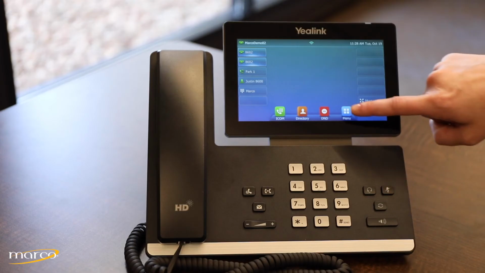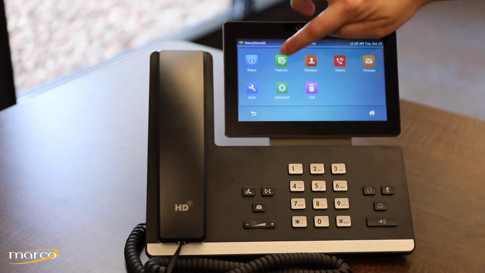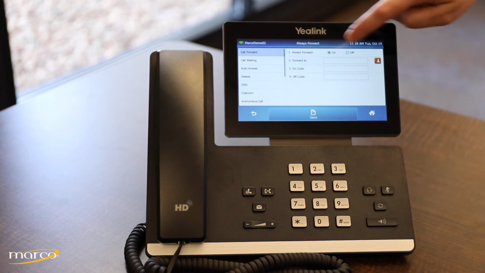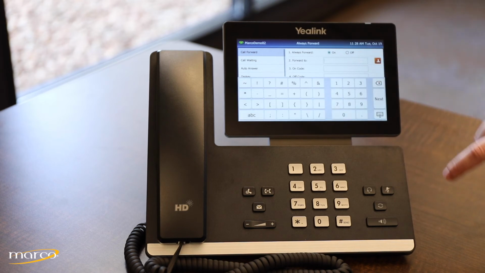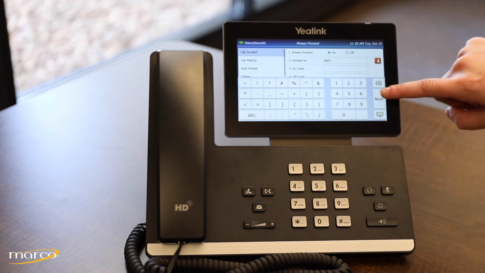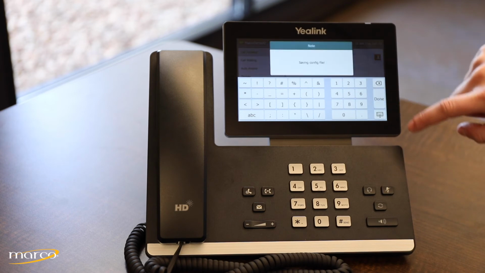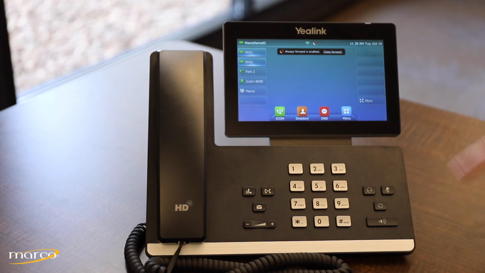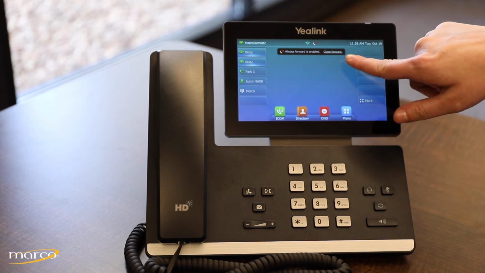To forward your calls, tap the menu soft key and select Features. Select Always Forward and tap the radio button for On. In the Forward To box, enter in the extension or the 10-digit number you wish to forward to, and tap Next until it saves. Back on the home screen, you'll see that your calls are always forwarded.